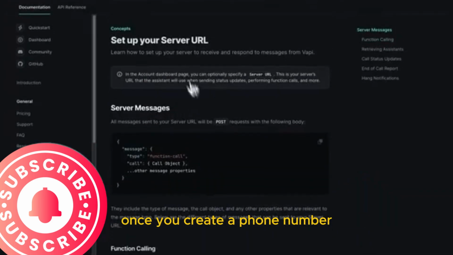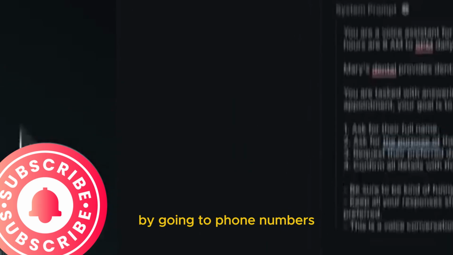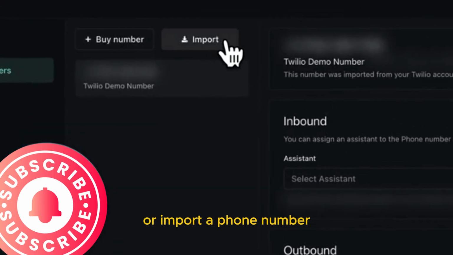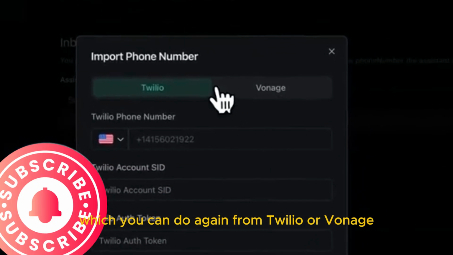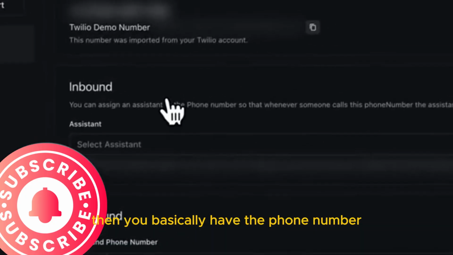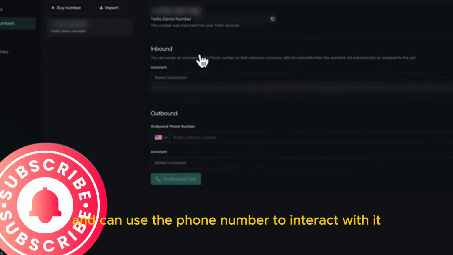Once you create a phone number, which you can do within the Vapi dashboard by going to phone numbers, you will be able to buy a phone number or import a phone number, which you can do again from Twilio or Vonage. I usually use Twilio. Then you have the phone number inside of Vapi, so Vapi knows about it and can use that phone number to interact with it.